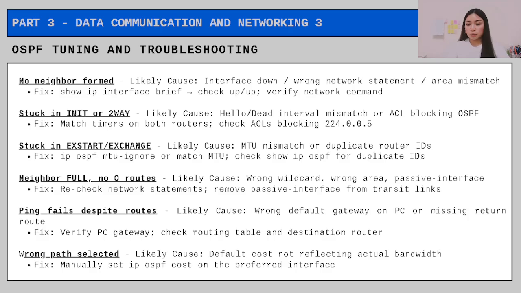Next, problem number 4 is neighbor full, but zero routes. The neighbor shows full, but routes are missing. For this problem, check the network statements again. Are all networks advertised? Is a passive interface command blocking the wrong interface? Check with show IP OSPF database once again to see if the expected LSAs are present.